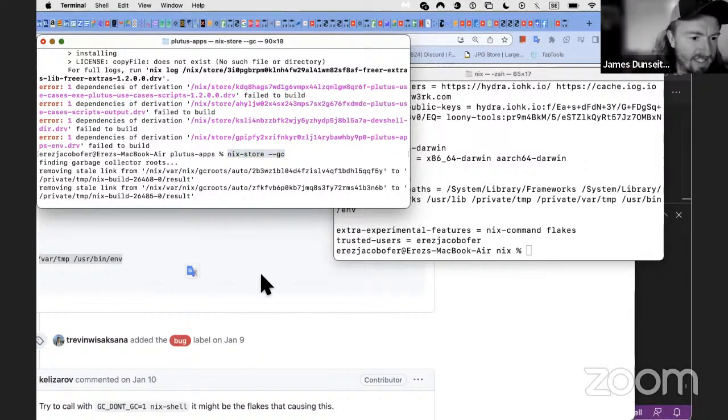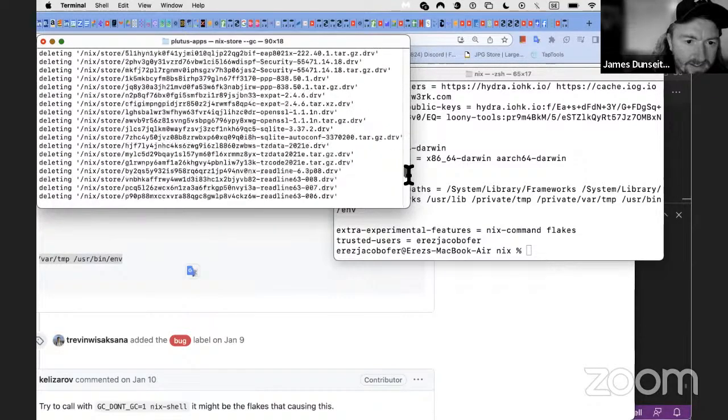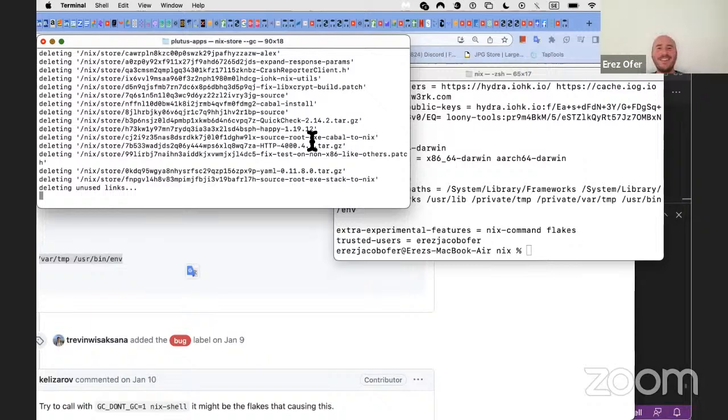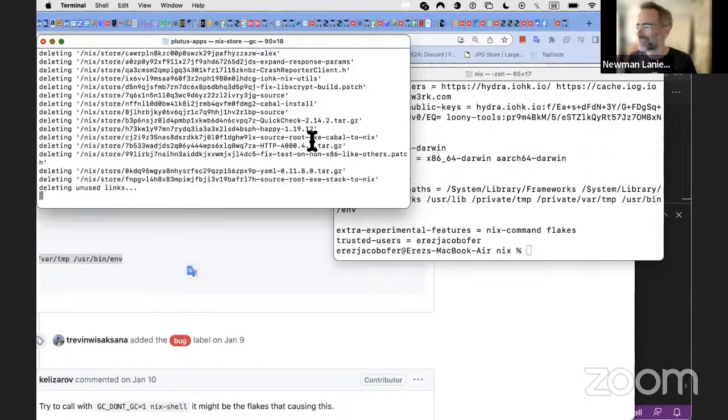All right, removing stale links. What's at the bottom of that window? We're almost there. Deleting used links. Come on. What's the number going to be? Who's got an estimate? I see gigs and gigs.